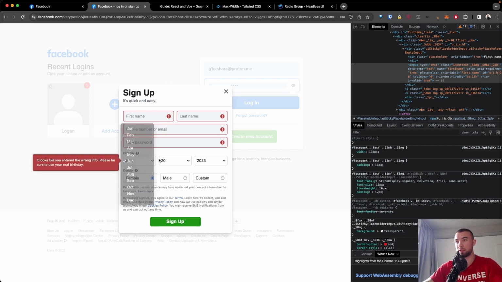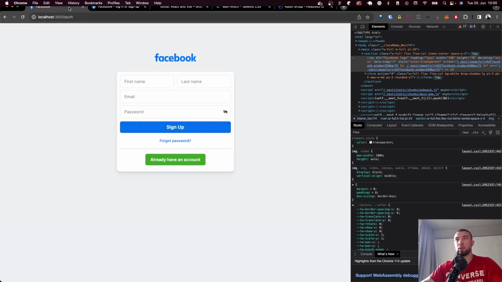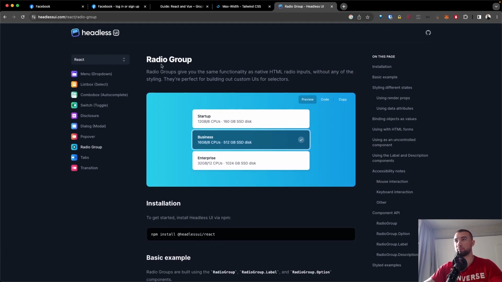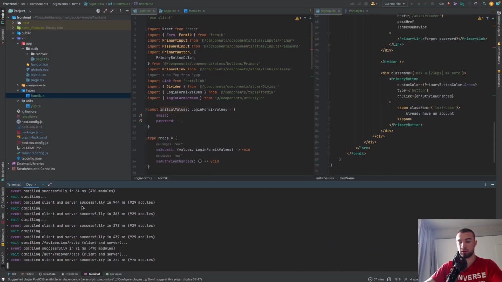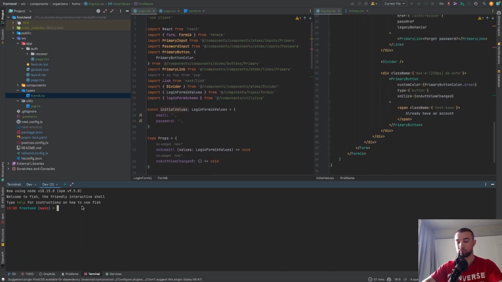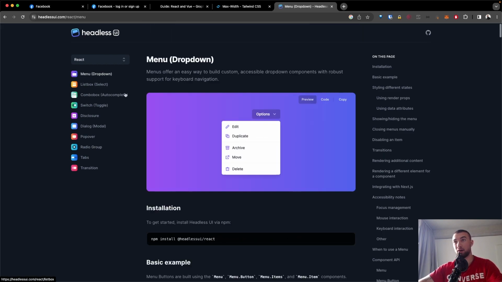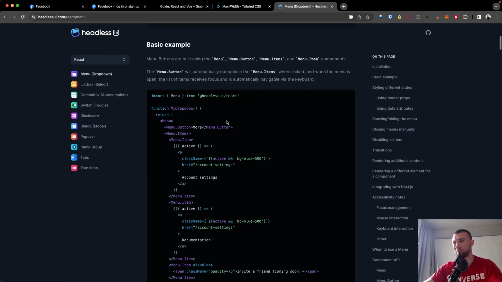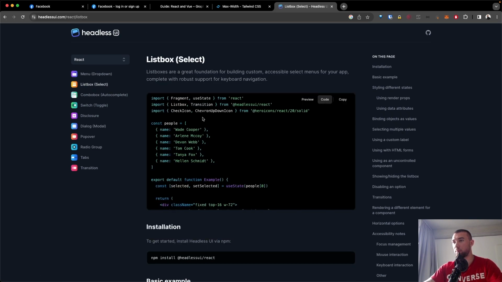So now let's start by installing the Headless UI components here. We could also create it on our own from scratch, but if it's already built, then we can really use and customize this. So Listbox.